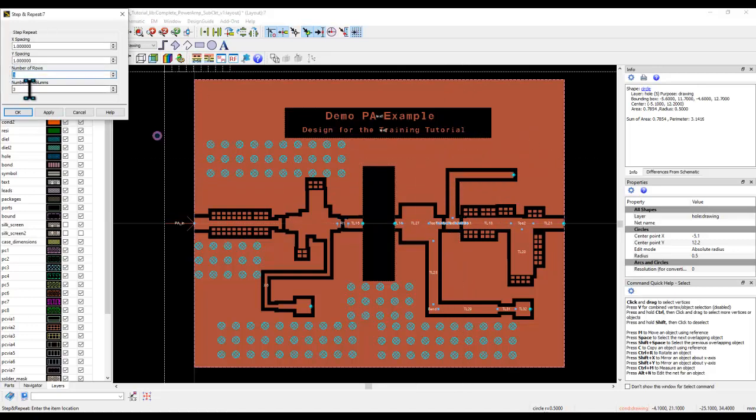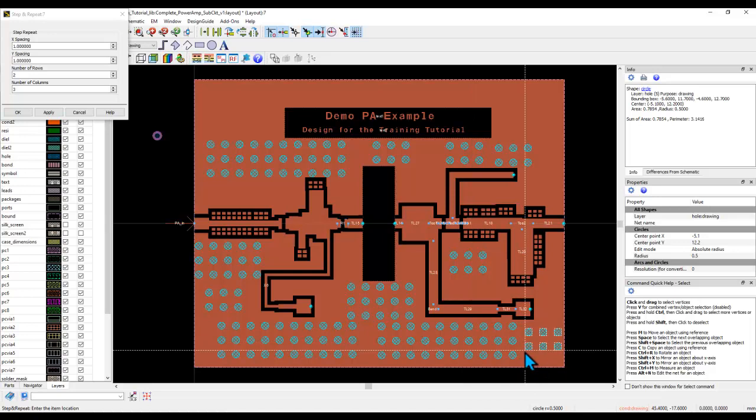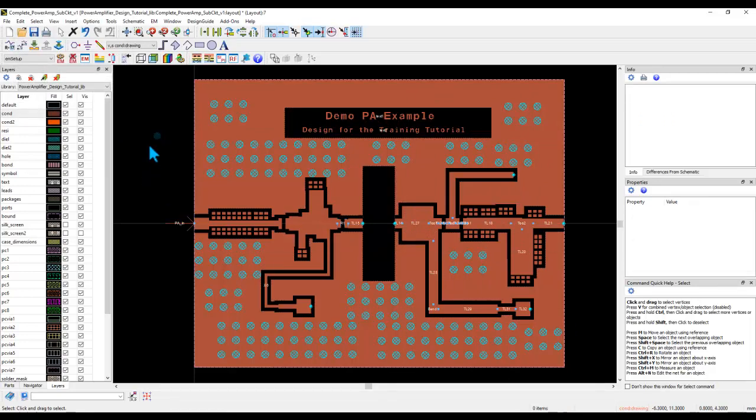And in this case, I will go ahead and do row by 2, and now I can place this via here wherever required. Right, so this is to ensure that you have the best possible ground stitching in your PCB as available. So the final decision is how many holes you need. Now once you place the hole, you can notice a couple of things.